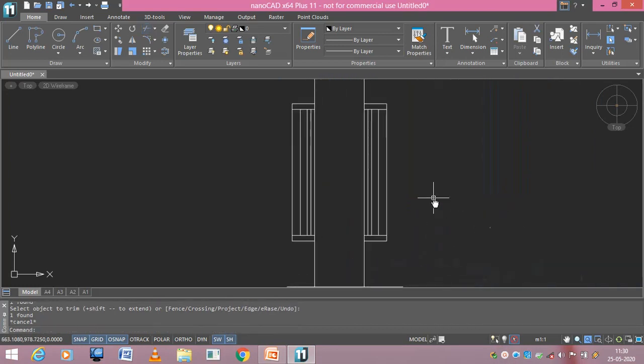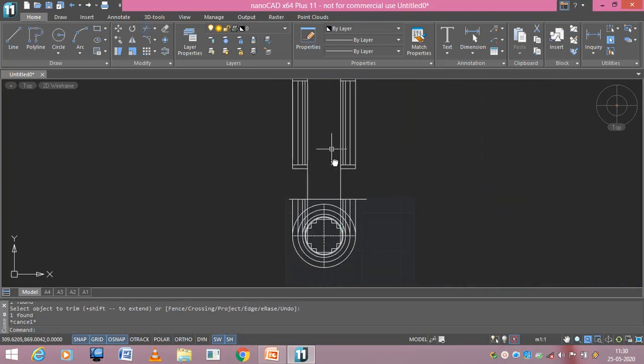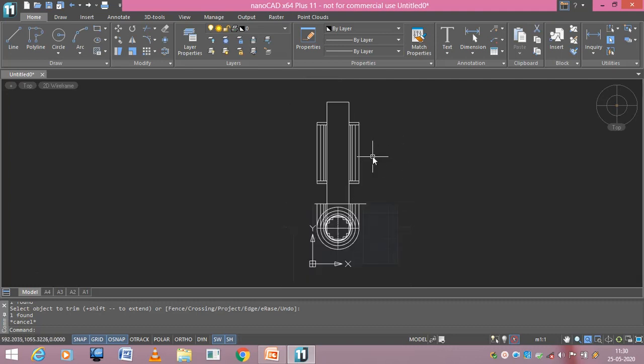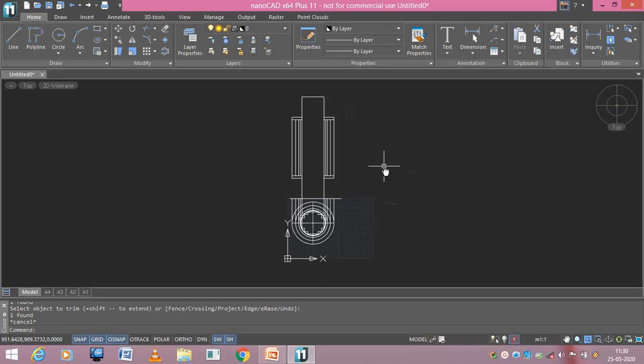Okay, now the sectional plan and elevation of a three-stepped three-phase core type transformer is ready for one limb. It is ready for one limb, but it is a three-phase. Since it is a three-phase, we will be having three limbs. So I should copy the whole thing.